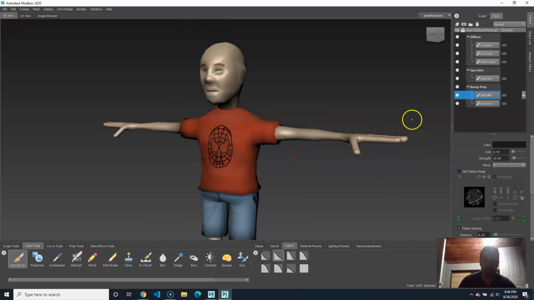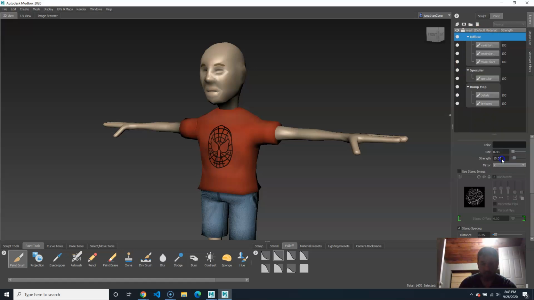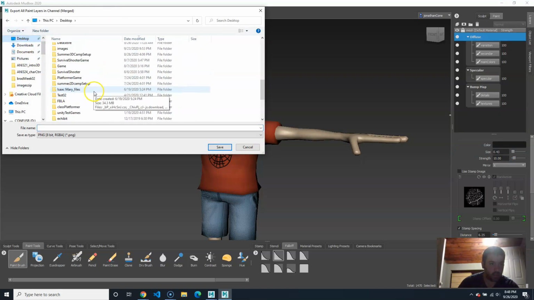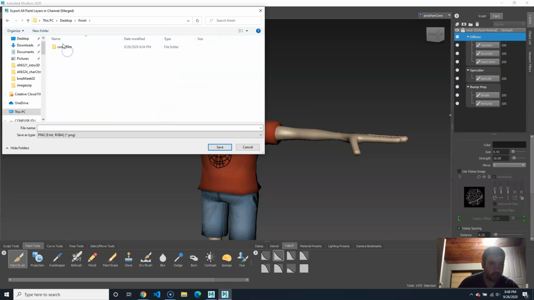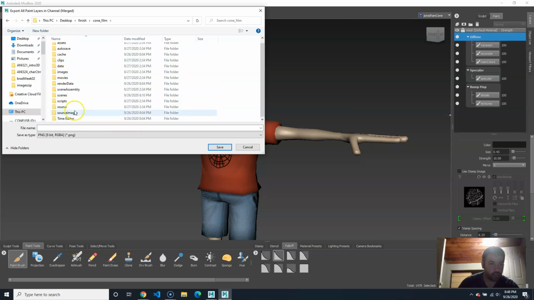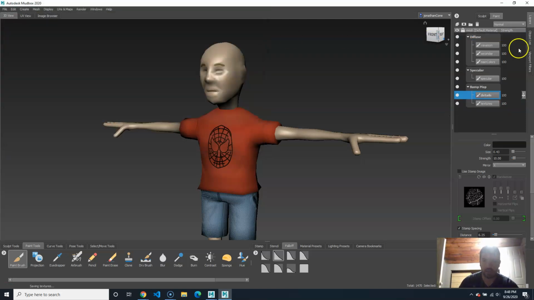But I need to export out these 3 maps. So I'm gonna right click over top of diffuse, and then go export channel merged. Then save it right to your Maya project folder. So here's my Maya project folder. You're just gonna go right to source images and call it CAR underscore color. So that'll be my character color.